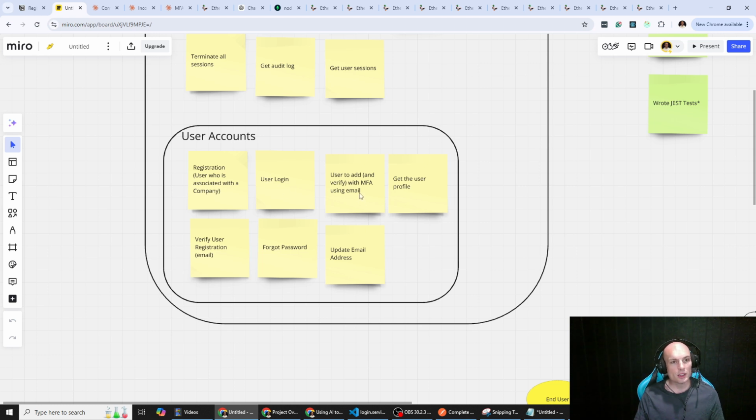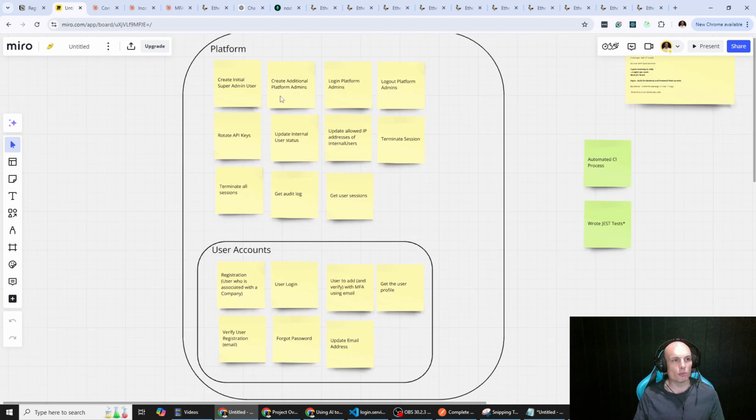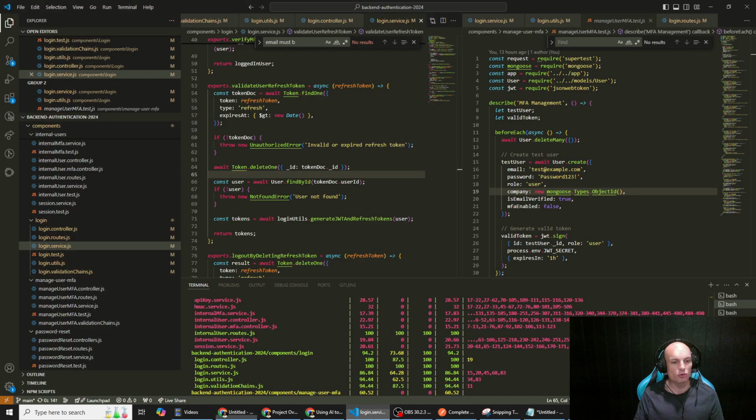The user can log in. We can allow the user to toggle MFA on and off, and then log in with MFA enabled. We can get the user profile. We also have verifying their email when they register, forgot password and update email address functionality. We then also have this super platform admin user who's responsible for other things, which we still need to get back to.